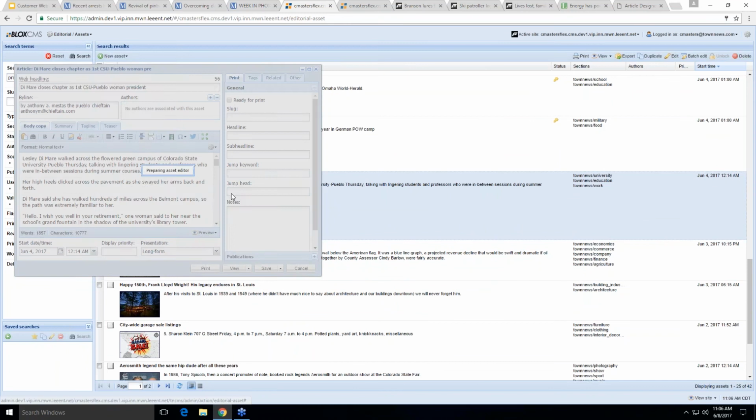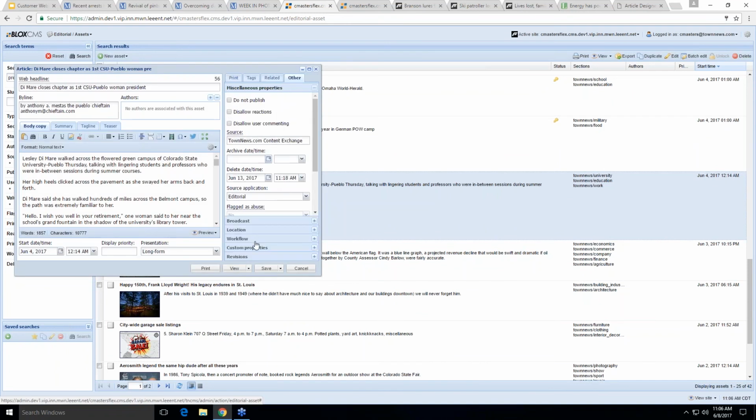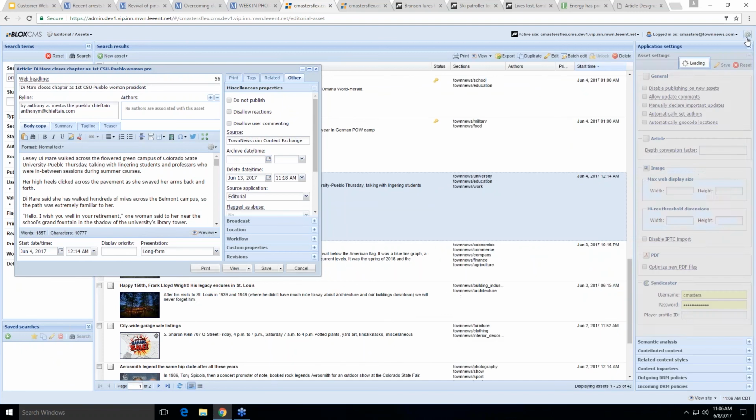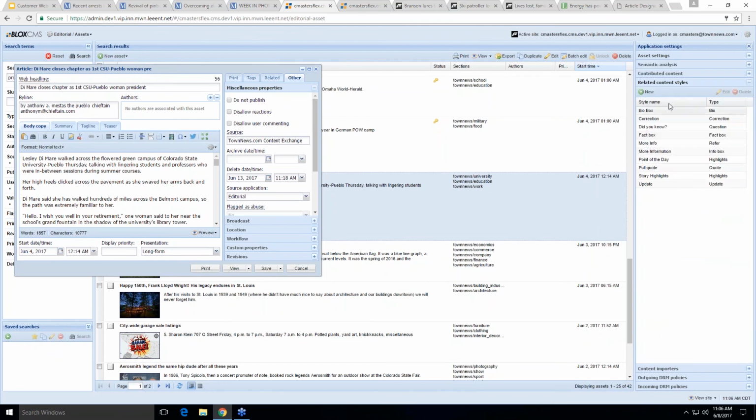So I'll just give a really super quick overview. In BLOX, you can go into the application settings and go into related content styles. And there's a bunch of different styles that will come over by default. One of them is a pull quote, but there's a whole bunch of other ones, fact boxes, did you know, etc. And these all have slightly different placements or slightly different styles.